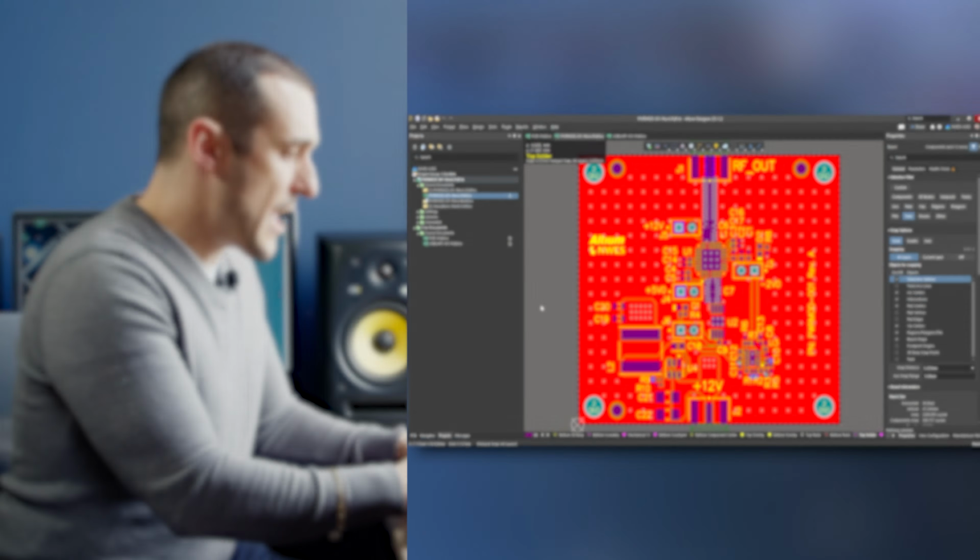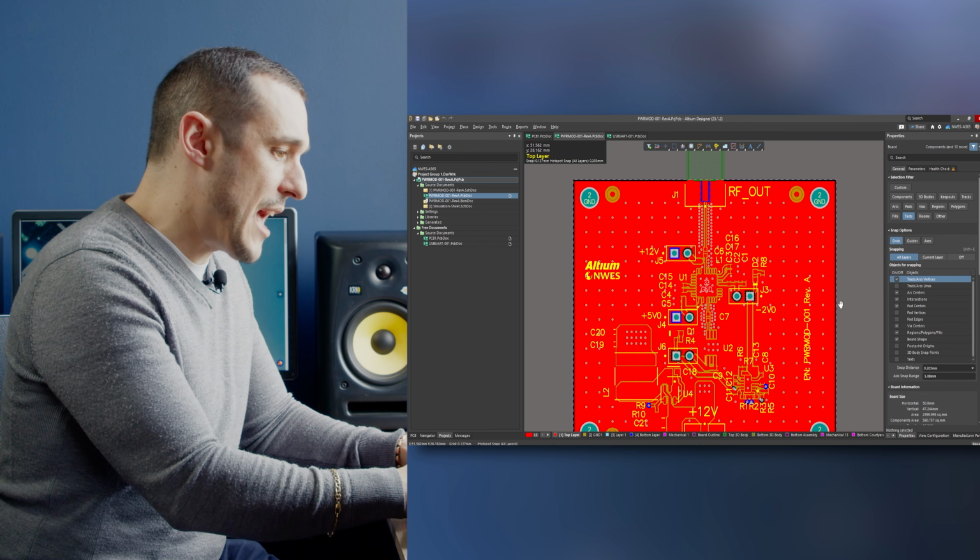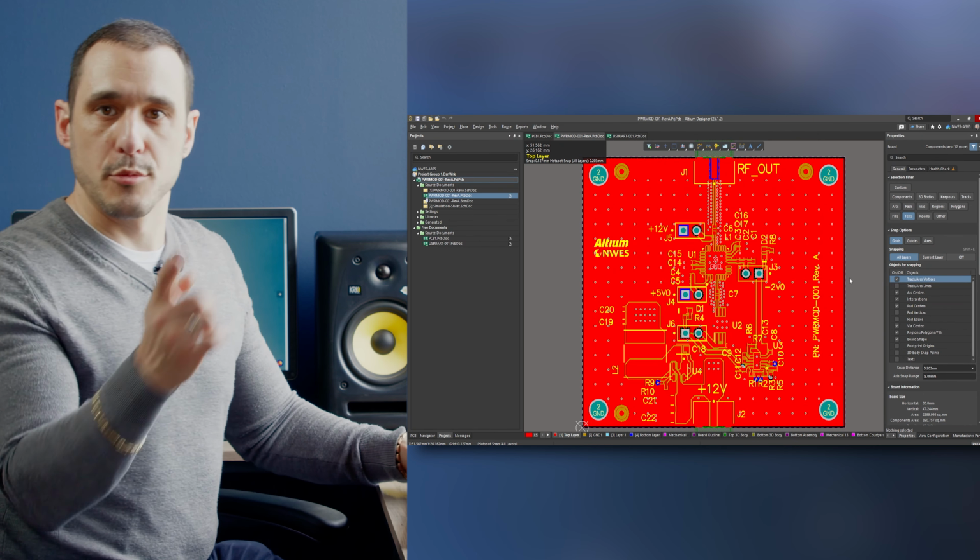Let's take a look at a little bit more of an advanced design, which is on 4 layers instead of 2 layers. Here we have our power module project, which again, I also showed on the Altium Academy channel. Check out the link in the description to learn more about this design.